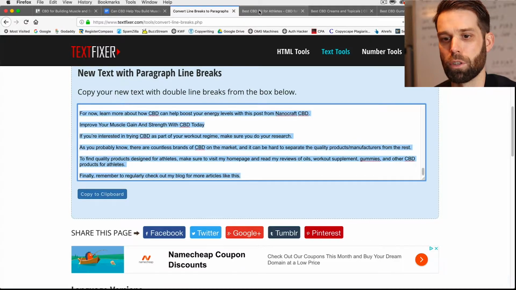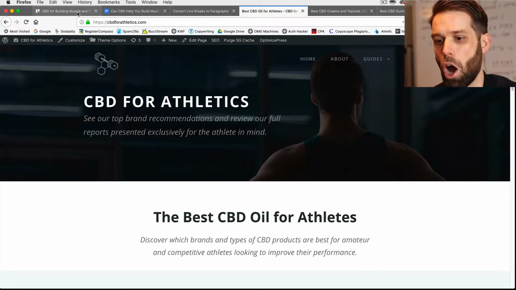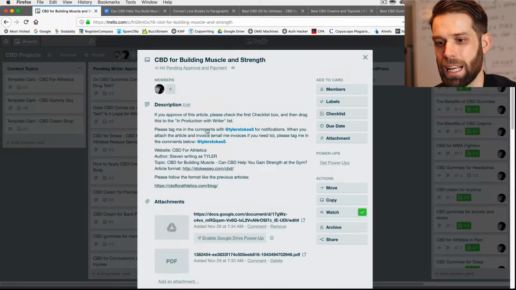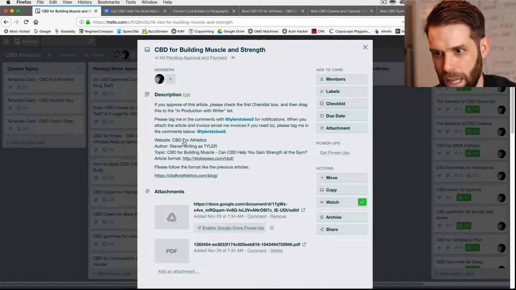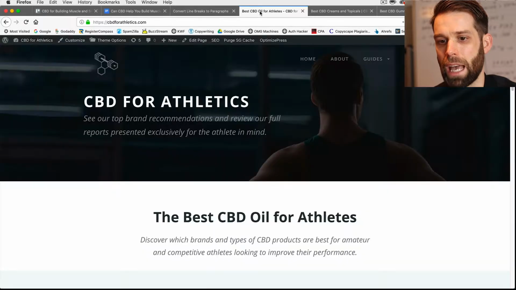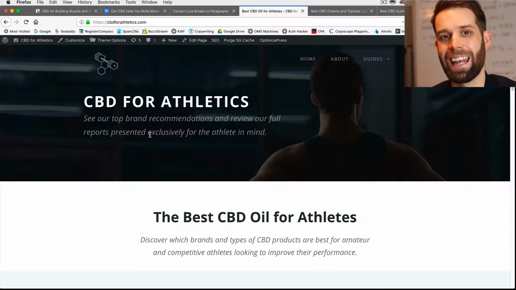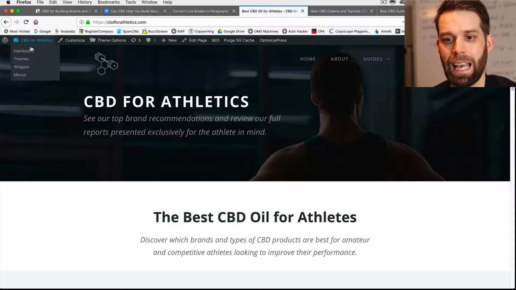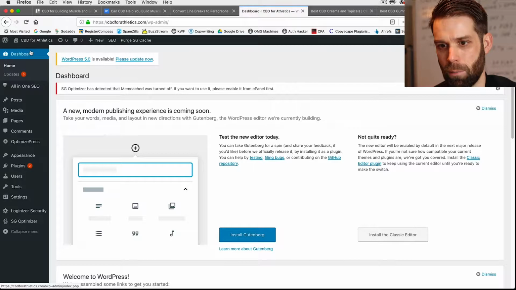And now we're going to head over to the dashboard for this particular article. So remember that on each Trello card, you can see the exact website that this is referencing, CBD for Athletics. So we are going to head over to that, and you'll have access probably as a contributor. So you'll be able to edit some drafts in WordPress. You certainly won't need access to all the different admin panels in the back of WordPress.